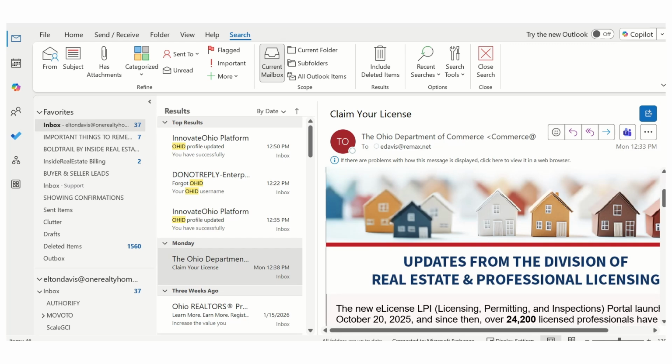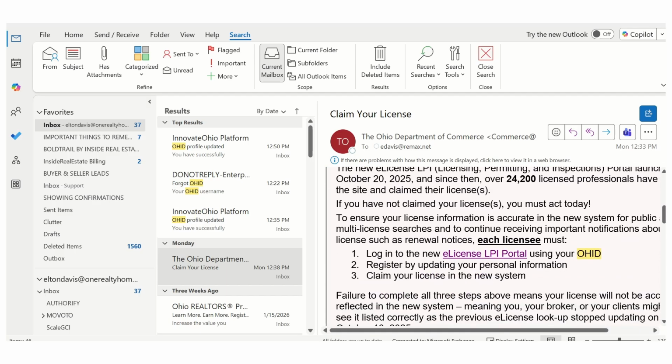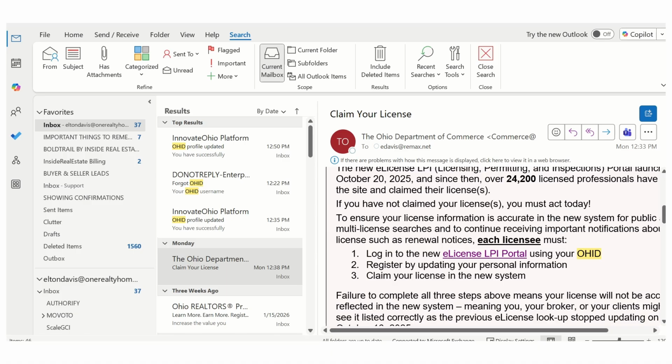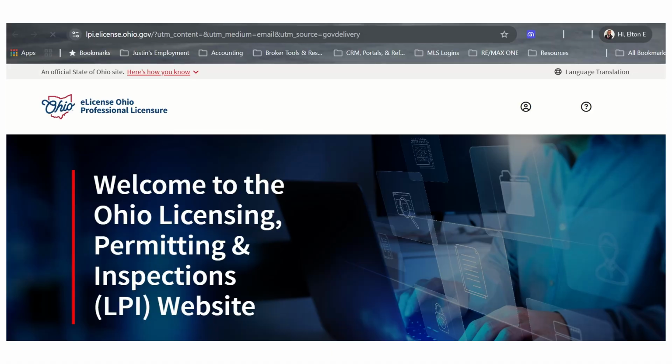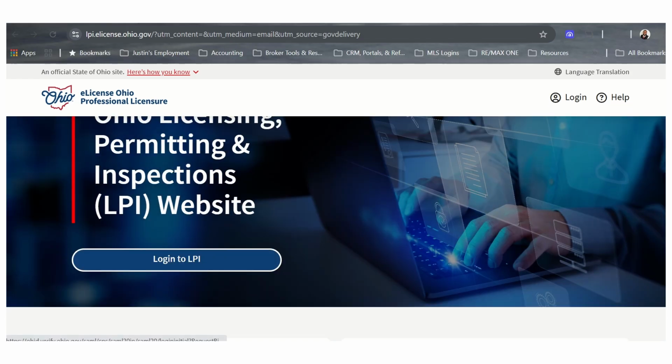Hello everyone, I wanted to record a quick video to help you claim your license on the e-license LPI portal. To do so, from this email, you'll go down to the link e-license LPI portal. Once you click on that, that will bring you to the home page. You'll scroll down and click on log in to LPI.